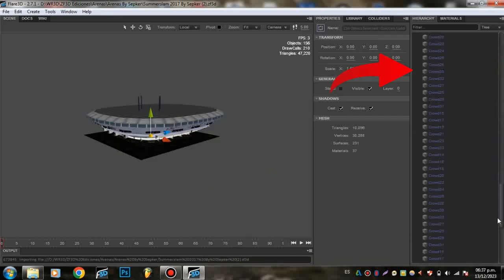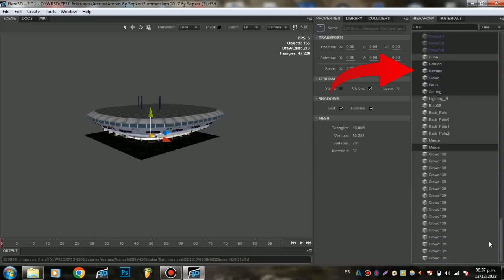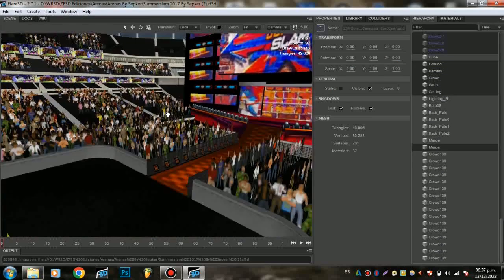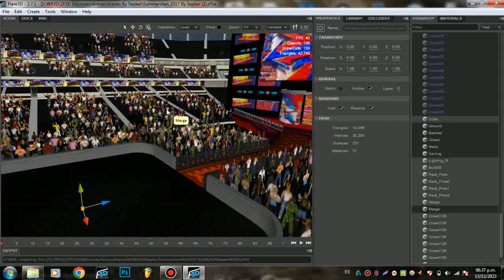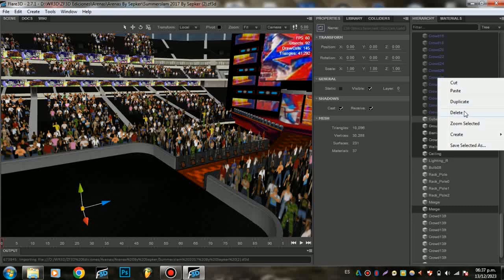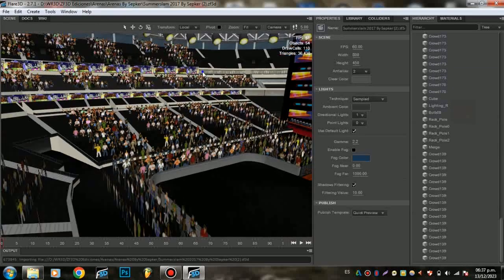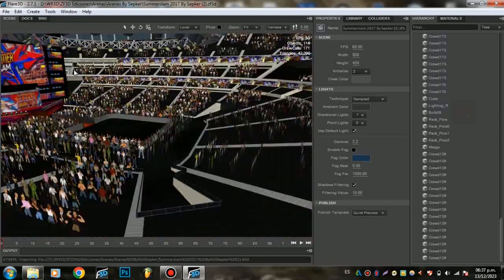and we can see that there are a lot of elements that we are not actually seeing in our scene, elements that we don't see, and those elements are actually consuming some space and loading time. So we're going to delete them. And as you can see, the arena design is not affected at all.